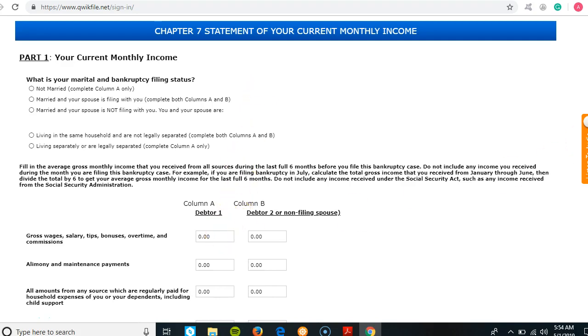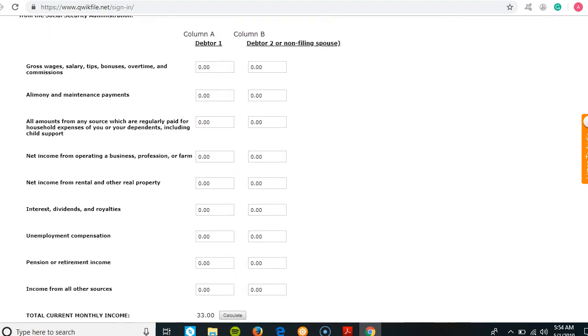You have to list your 6-month average income over the last 6 months. So let's say you're filing bankruptcy in July. You do not list any income on this form for the month that you're filing in. You just take the last full 6 months, say January through June if you're filing in July. Take the last full 6 months income.